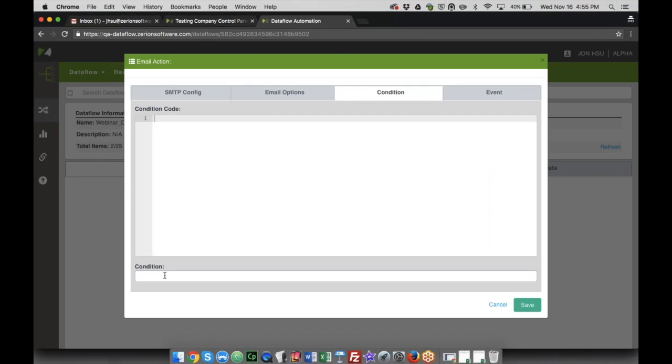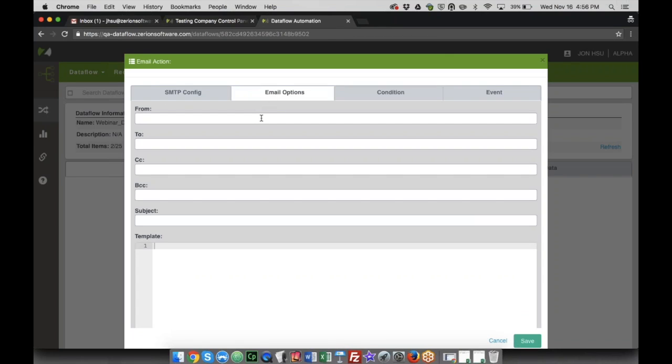Now under my condition, I'm going to set the condition here where if the record field for certified is equal to 0, that means that I was not certified. Because this is true, the email will go ahead and send. Finally, I need to fill out the options for my email. We're going to say this comes from ZerionSoftware.com. For the to, I'm going to send this to the email address that was supplied in the form. For the subject, we can say iForm Builder certification, follow-up.